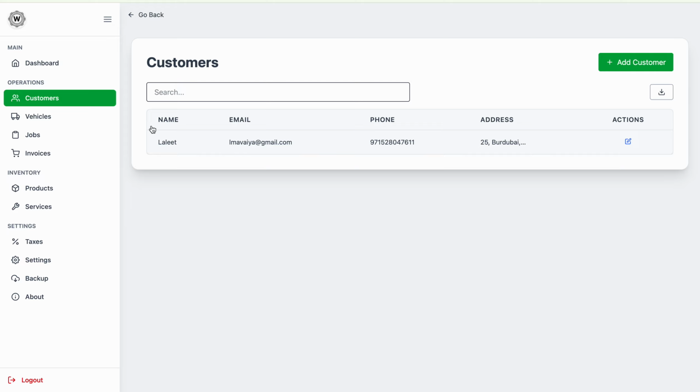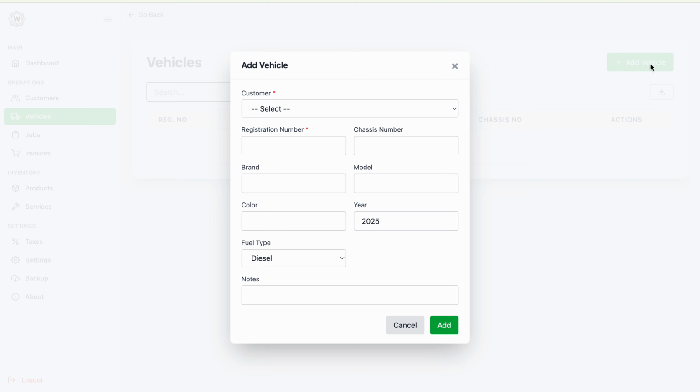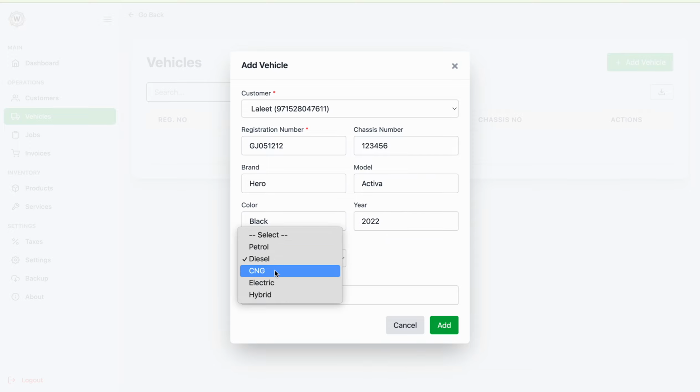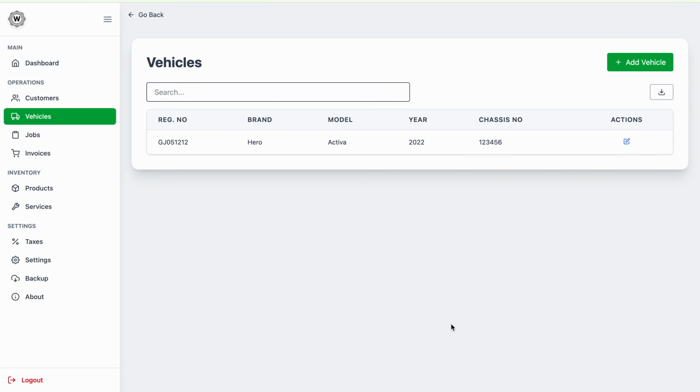Now to this customer, we can add vehicles. So when we go to vehicle, this is the section for vehicle management. We can go to vehicle, select customer, like for this customer, vehicle registration number, GJ051212. Chassis number we can add 123456. Brand, let's say Hero, model Activa, color black. Year we can add based on the vehicle's year, and petrol type or basically fuel type, and any additional note, okay, then we can add. So we'll link this vehicle with that customer, okay.